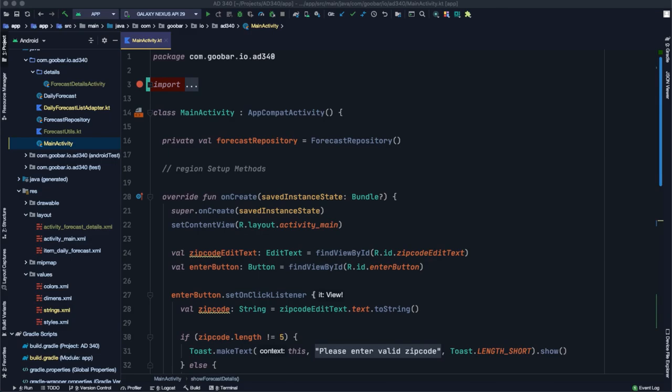Now that we are displaying the formatted temperature correctly, we want to dive into how to display a settings menu and how to display an alert dialog, and how we can use those working together to build some simple settings into our app. So the first thing that we want to do is create a menu resource directory.